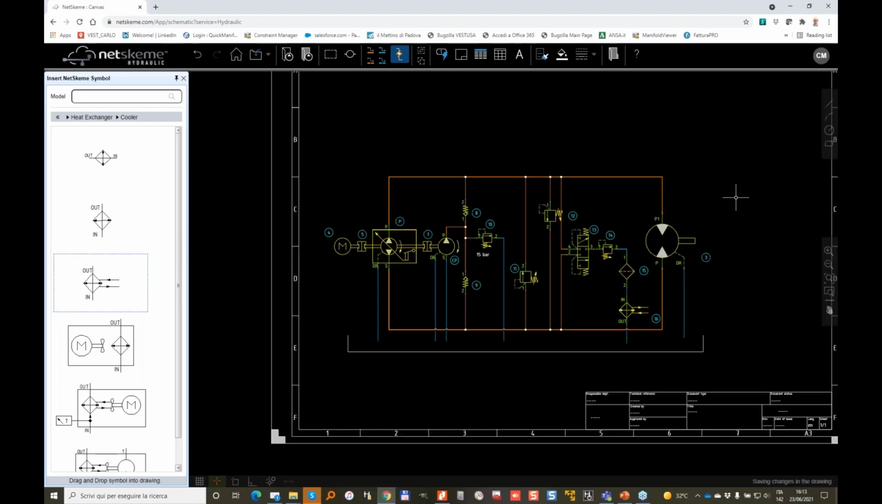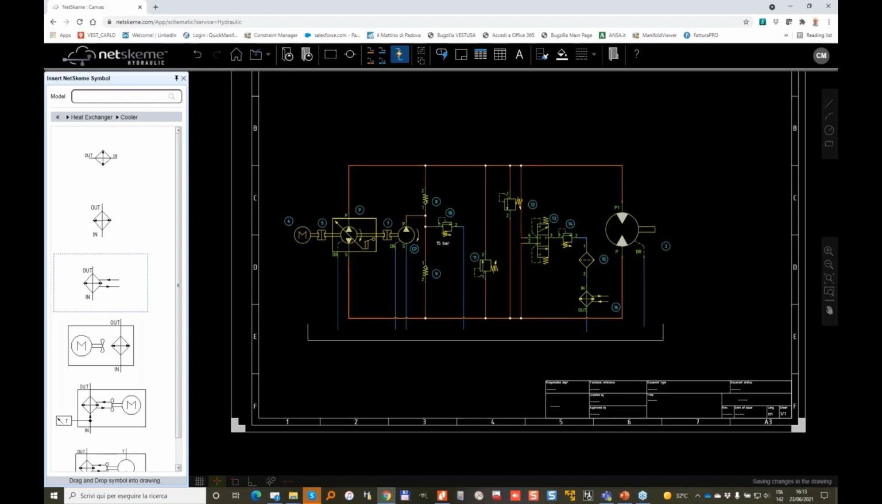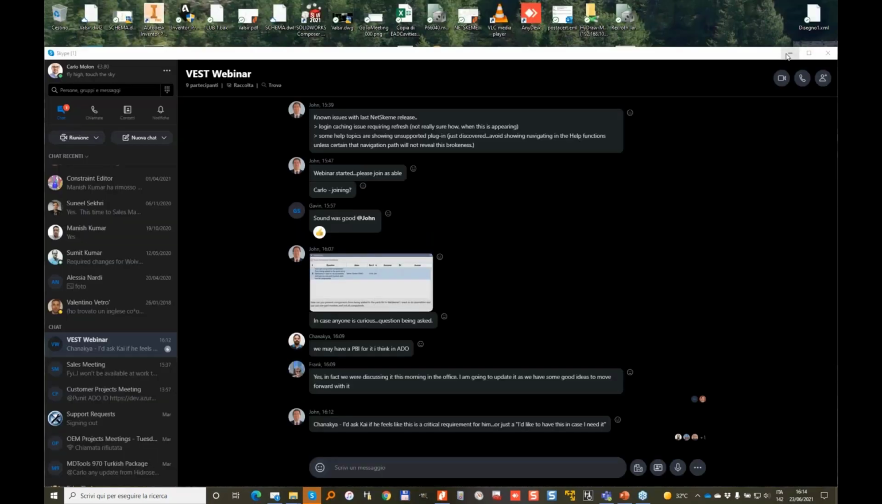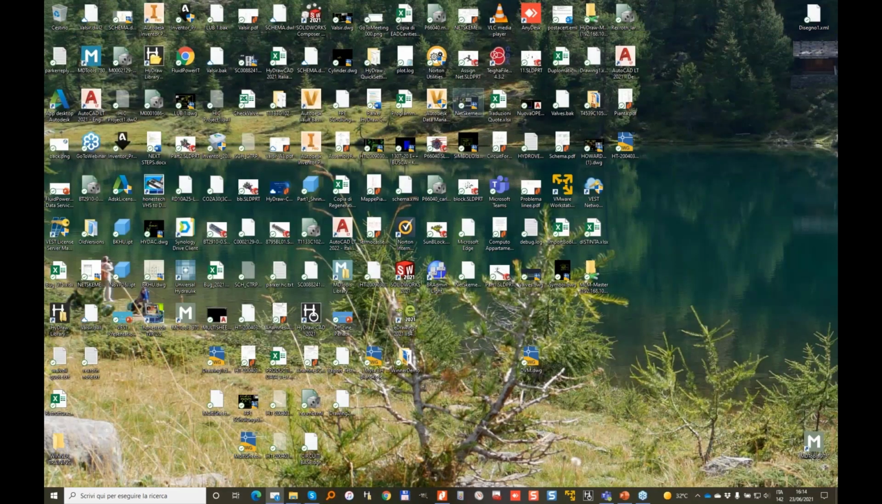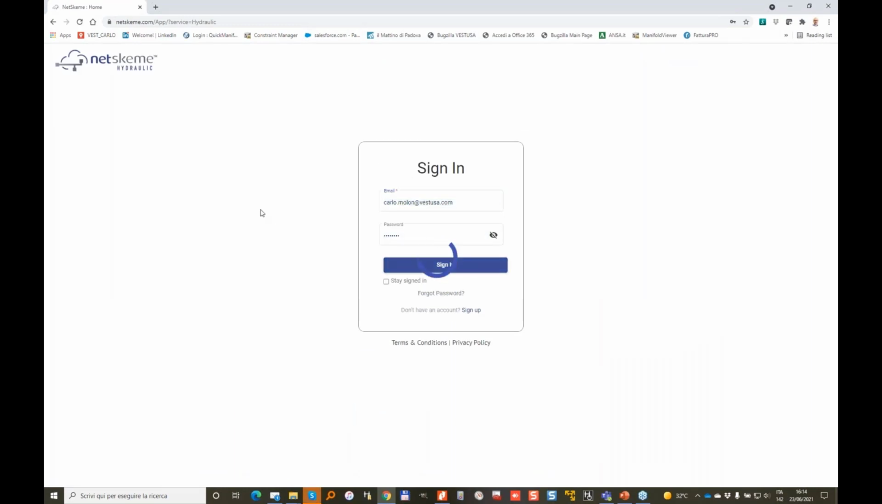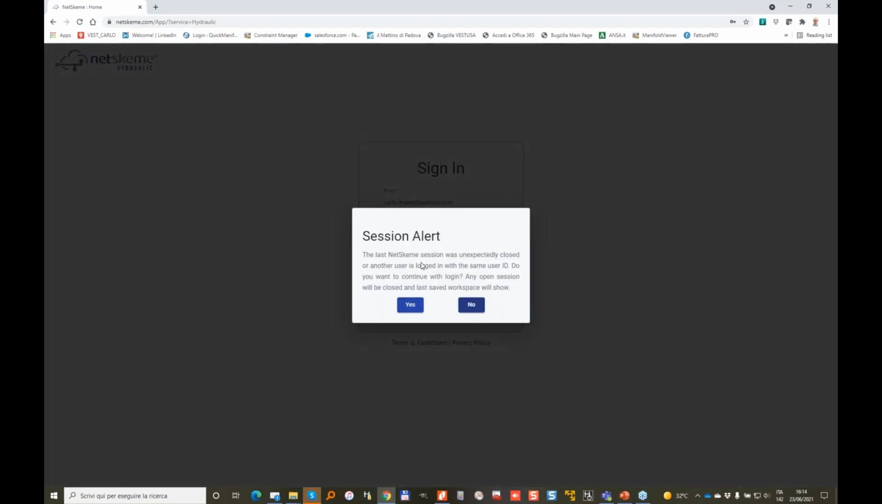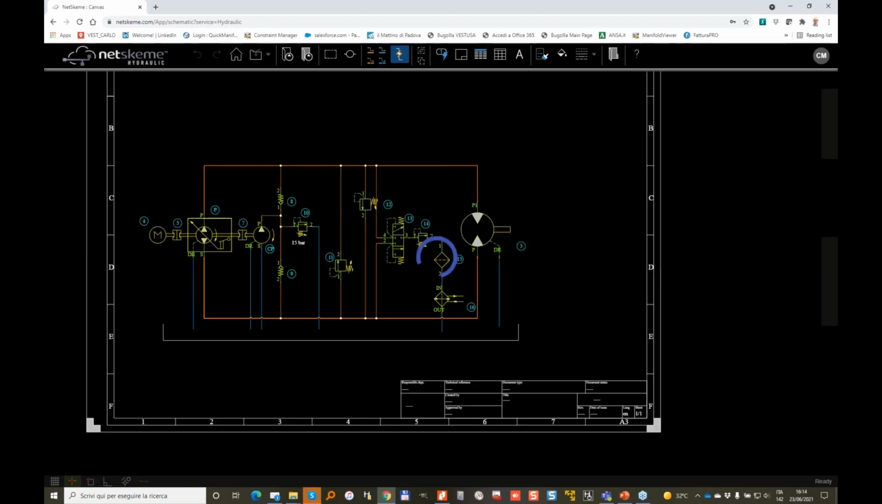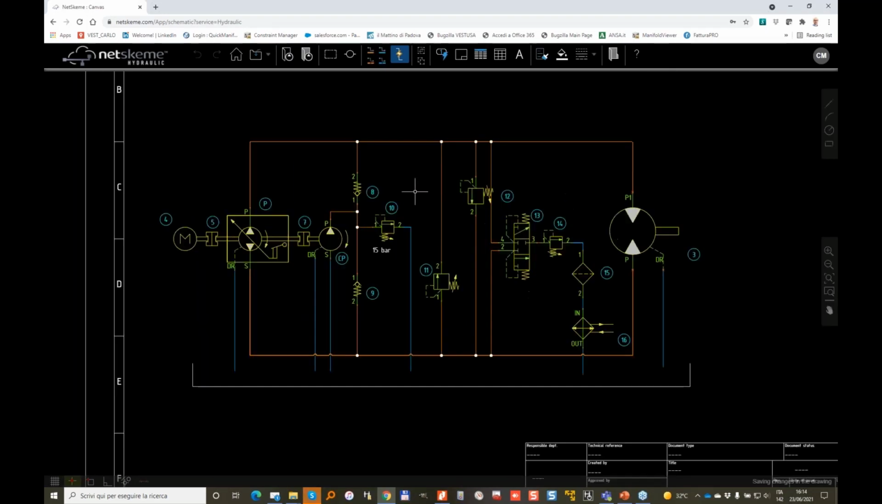So I see a question. So what happens if I lose connection to my internet? So as you see, I never click save, and I don't really care about saving. Let's say that I lose connection, I close my browser. And then if I go back to netskeme.com, log in, sign in, it will say that there was a session running. So yes, I'm going to enter. And now here it is where I had left.